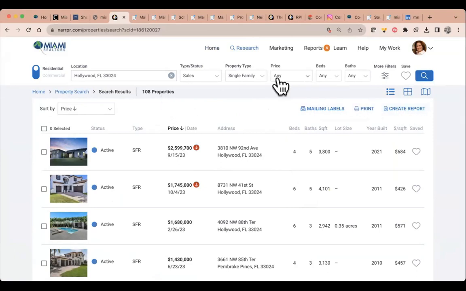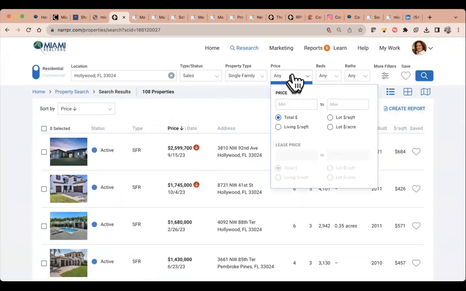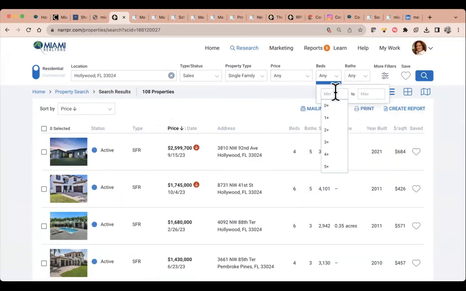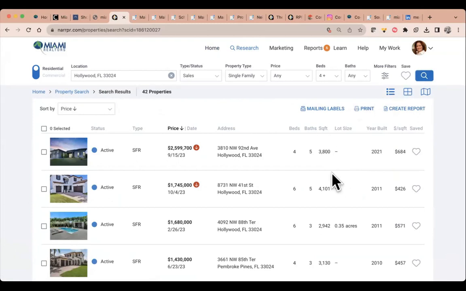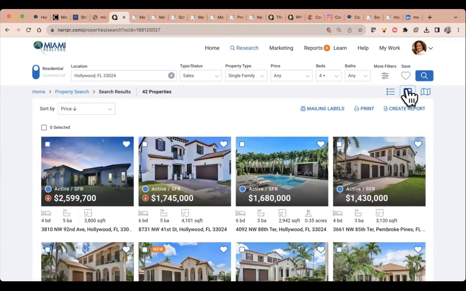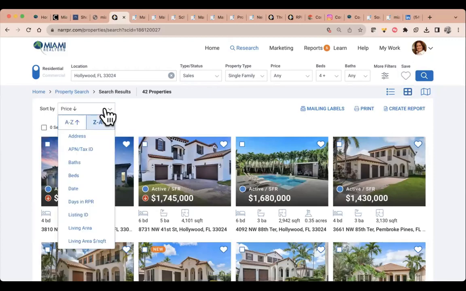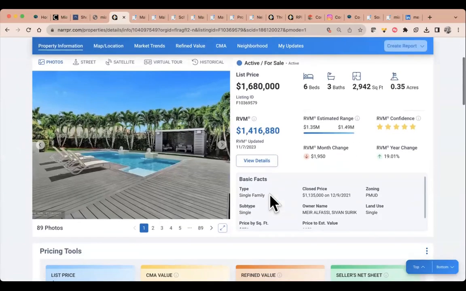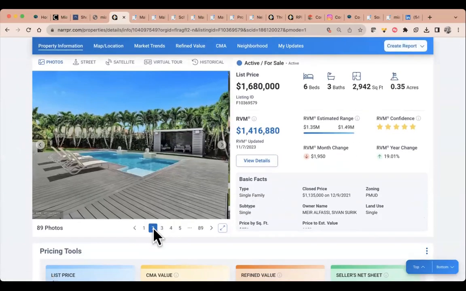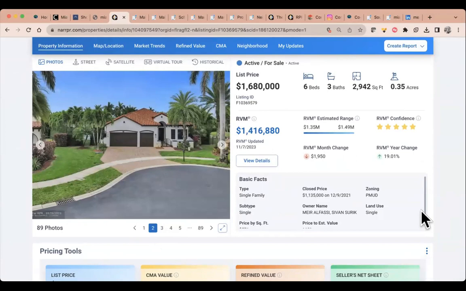So let's get finicky. So we have single family. I'm not going to look at price, but I want at least 4 bedrooms. Let's see what happens. And there you go. I have 42 properties. I can switch and view them like this. I can have them by price, by address, by tax ID, by beds, by baths, etc. So this one looks interesting. I'm going to click in it. Right, it has a cabana. There are 89 photos.